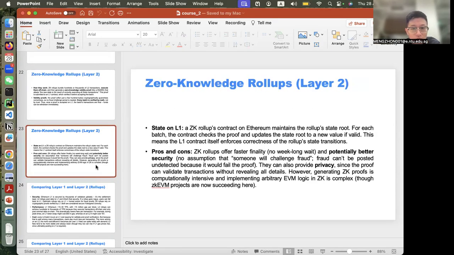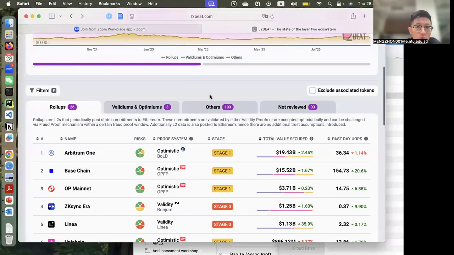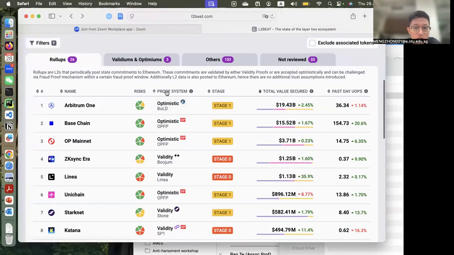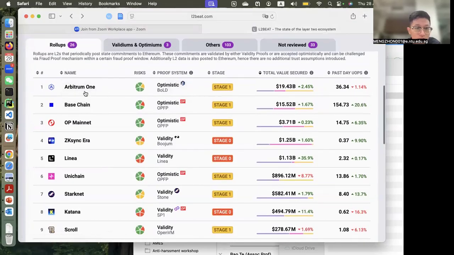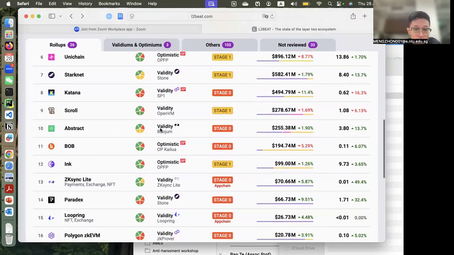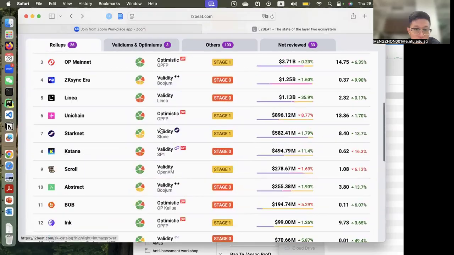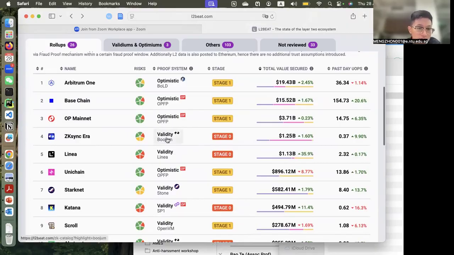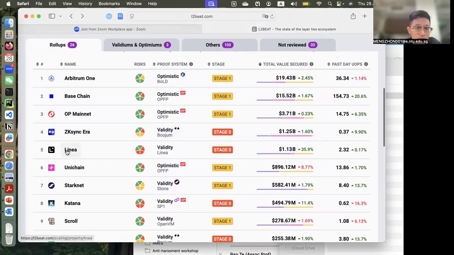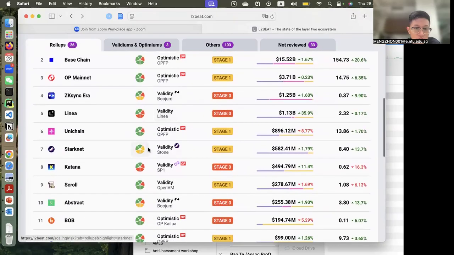Okay, and if we shift to the website we checked just now, here is the proof system. You can see that the first ones, like Arbitrum and Base, are all OP. Some of them are ZK, okay. This one, they call ZK a validity proof. The ZK sync area is a ZK chain, and Linea is also a ZK chain. And Unichain is an OP chain.